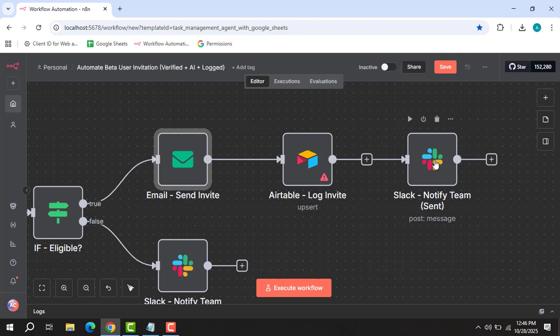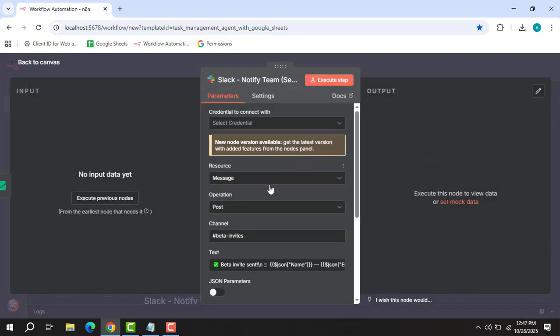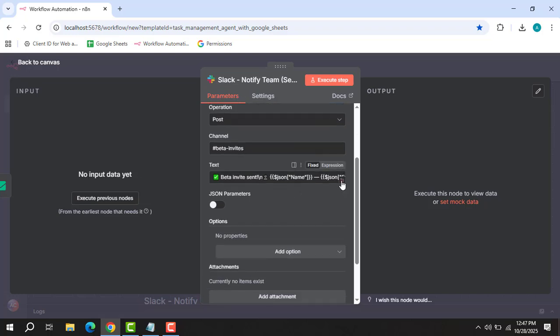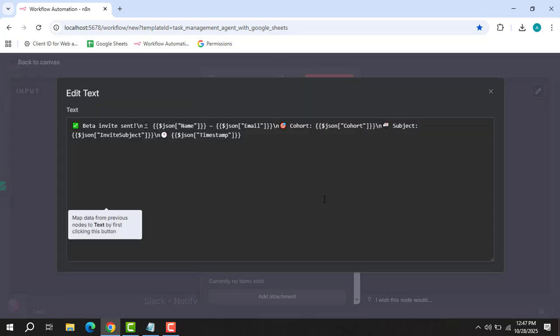Next node is Slack. Notify the team. Finally, Slack, notify team for the eligible path. Let's open it. In the channel, it's beta-invites and the text: Beta invite sent. JSON name, JSON email, cohort, JSON cohort, subject, JSON invite subject, and JSON timestamp.